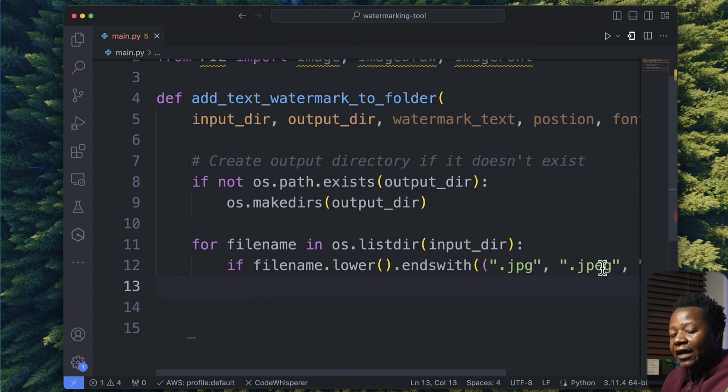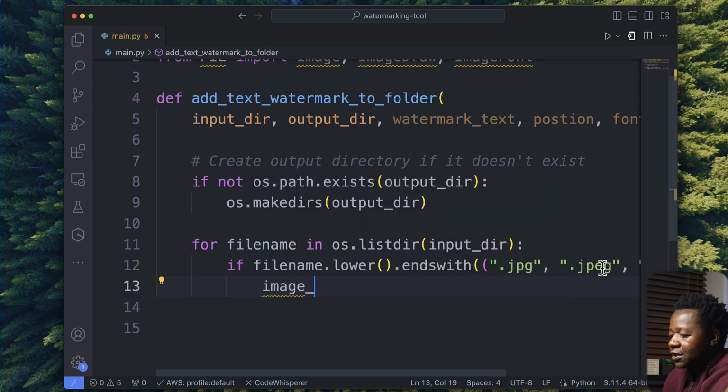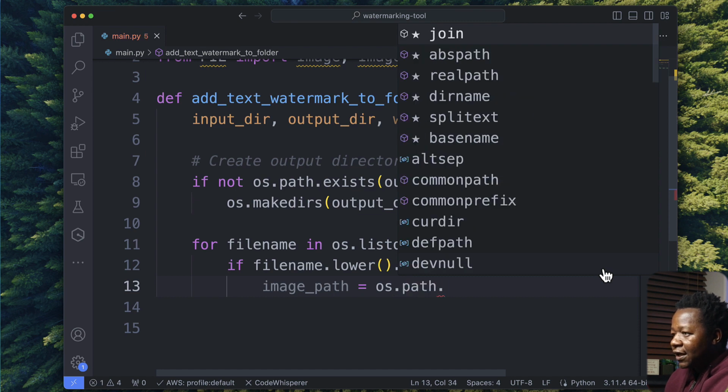And then we're going to go ahead and get the image path. So I'm going to say image path. We'll create the image path. And I'm going to say os.path, and I'm going to join.